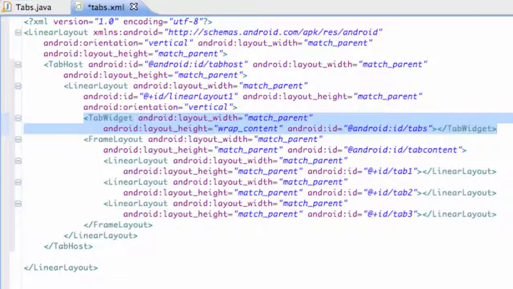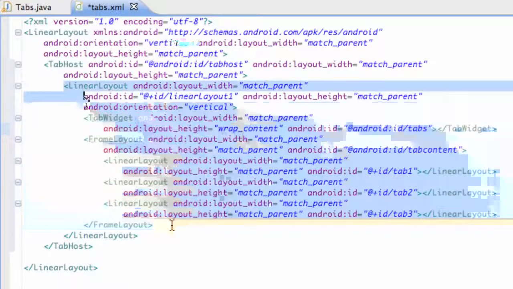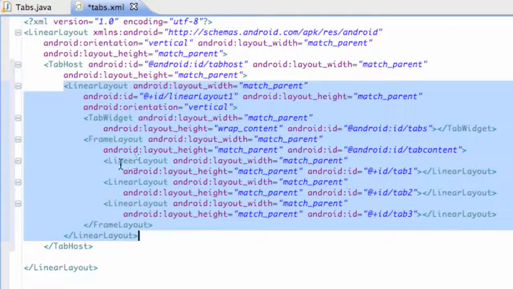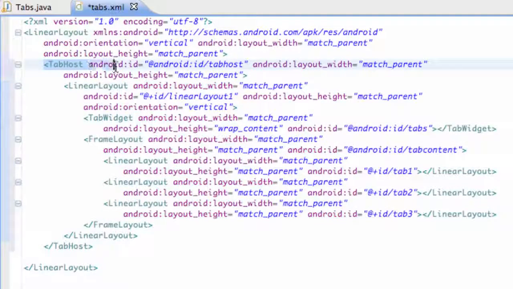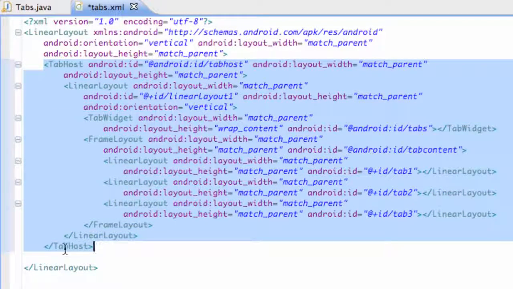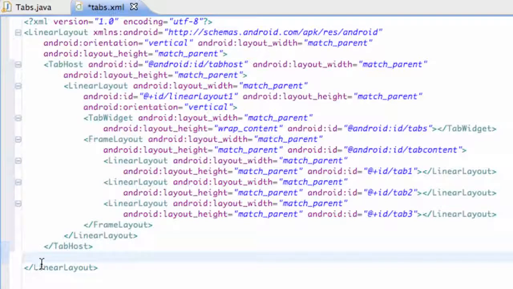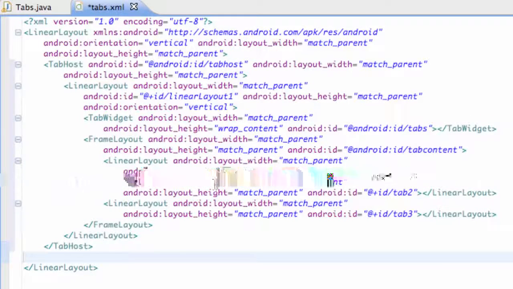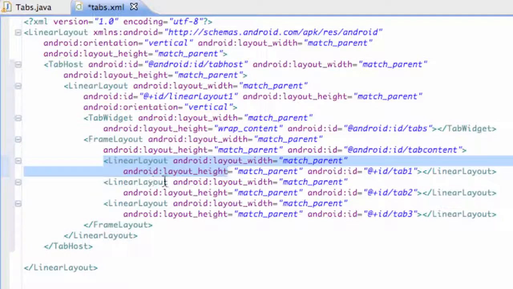We have this tab widget right here which aligns all of our tabs in a row of some sort. So that's what that is. And then we have a linear layout here that holds everything together, which is organized by this thing called a TabHost. So the TabHost basically controls everything and organizes it. You'll learn more about what the TabHost is in Java when we get there. But let's set up these tabs so that they have something, just so we know what we're working with here.